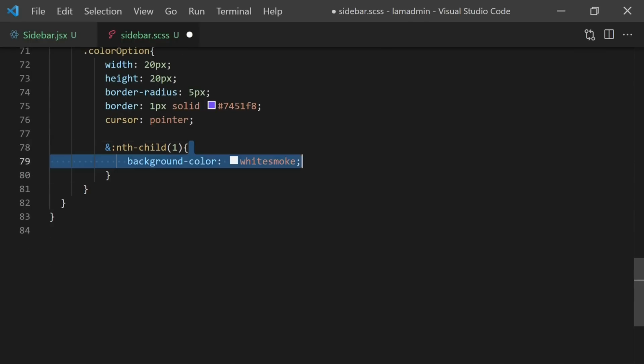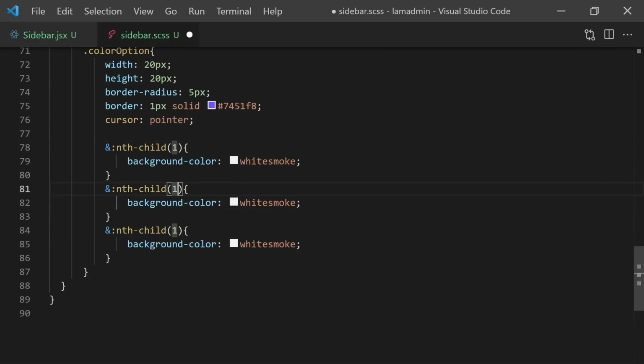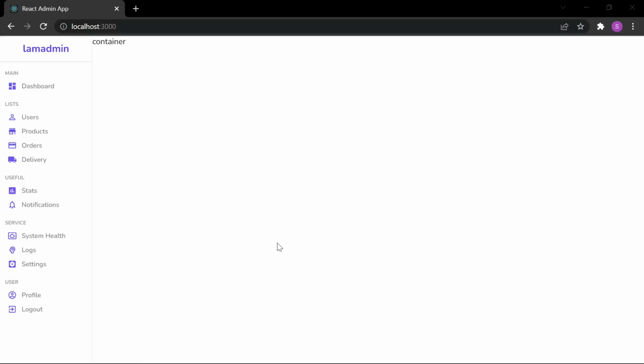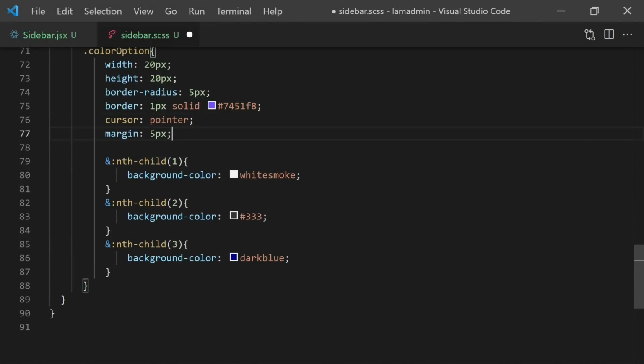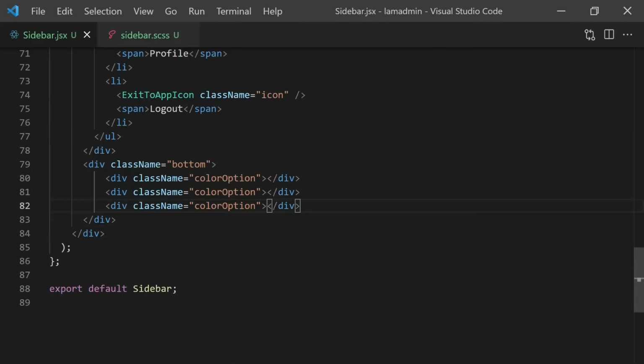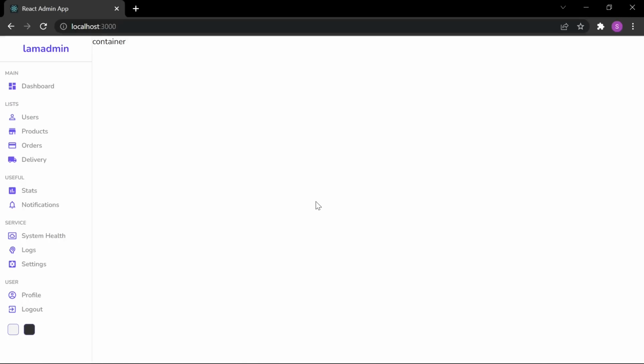And for others, I'm gonna duplicate this for second child and third child. Let's say something dark, maybe dark blue. As you can see, they are here. Of course, I can give some margin between them. Let's say margin 5. Okay, perfect. You can give more examples, or you can delete this blue. It depends on you. But in this project, we are gonna use only light and dark mode, so I'm just gonna use 2 of them. Okay, awesome. It looks pretty good.